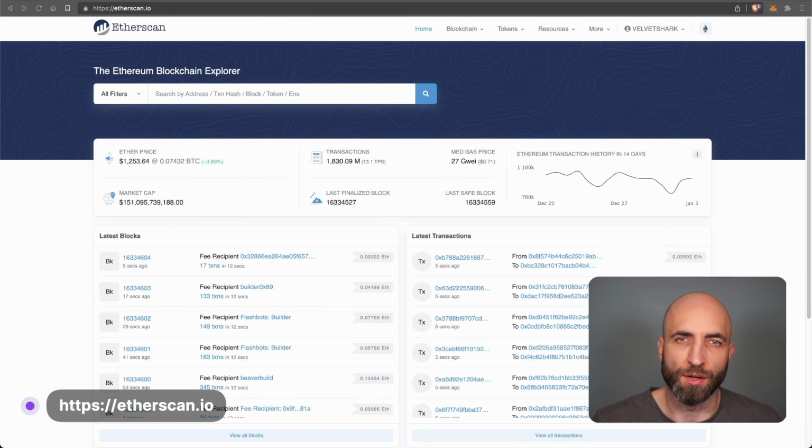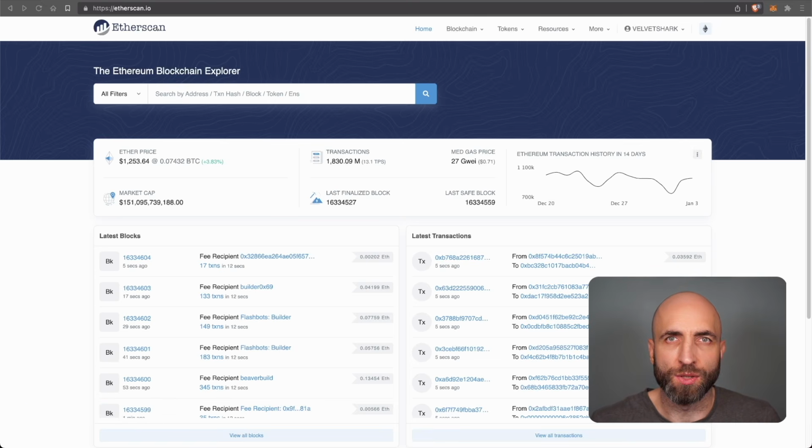So what is Etherscan? Etherscan is a blockchain explorer and essentially a whole analytics platform for the Ethereum network. It allows you to search through transactions, blocks, wallet addresses, smart contracts, and other on-chain data. And what can you use it for?